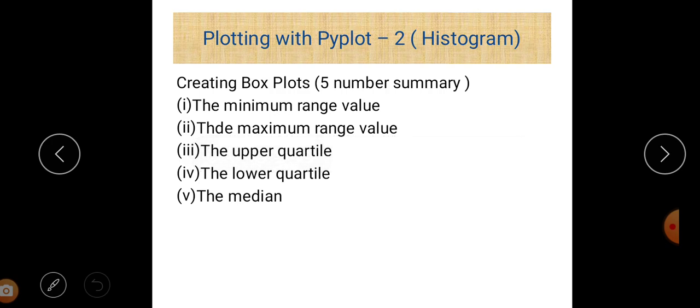A box plot is also known as a five number summary. And why is it called a five number summary? Because it gives us details about five different points. The first point is the minimum range value. Second, it gives us the maximum range value, then the upper quartile, lower quartile, and median. So we can easily get this information. That's why it is called a five number summary.